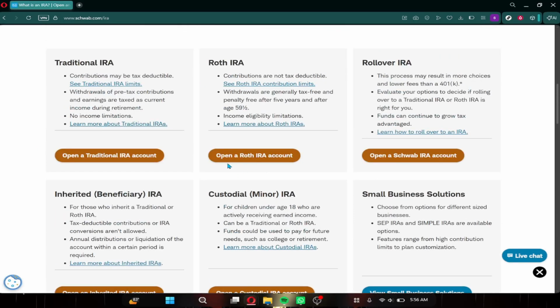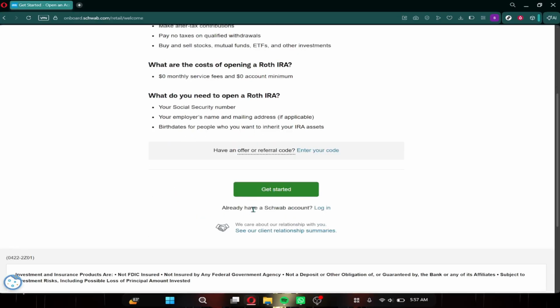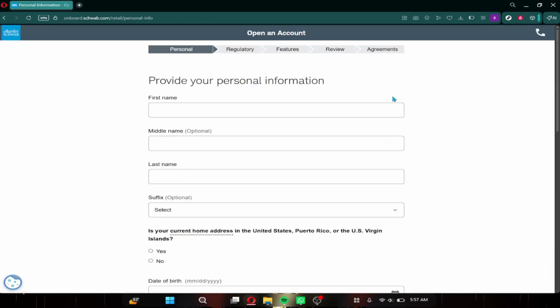Once you've chosen the retirement account you want to open, click the Open an Account button to begin the application process. Schwab will then ask whether you're an existing client or a new customer. If you already have a Schwab account, simply sign in using your username and password to continue. If you're new to Schwab, select the option to create a new account.